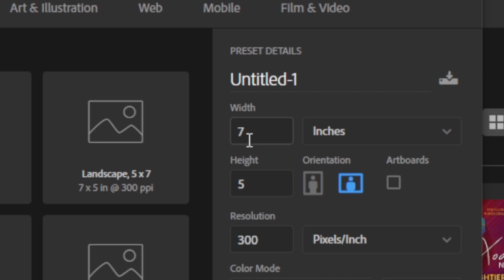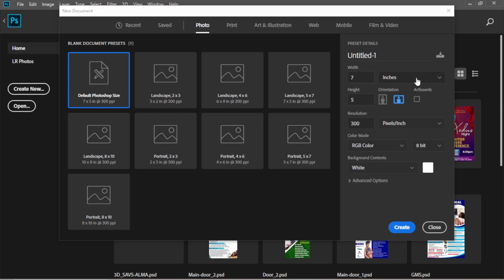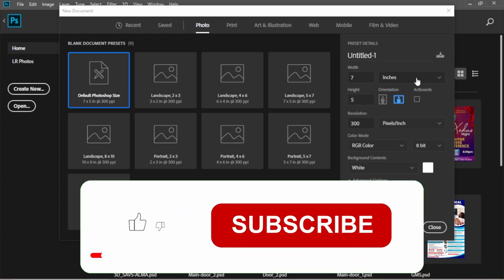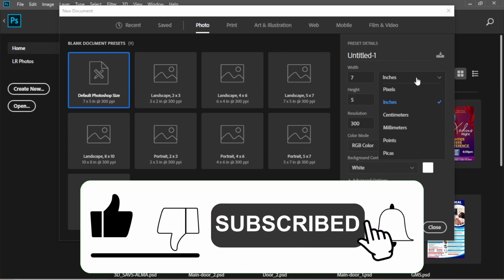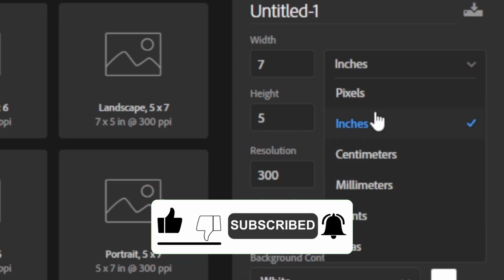We have width being 7, height being 5, and the resolution is 300. Now when you get to the unit here, I change it. I set it to inches because most of the projects I work on, sometimes we do print them, and when you get to the printing media, they will tell you that they have to set it to inches before their large format and other things can print them. So I always like to set my measurement unit to inches.